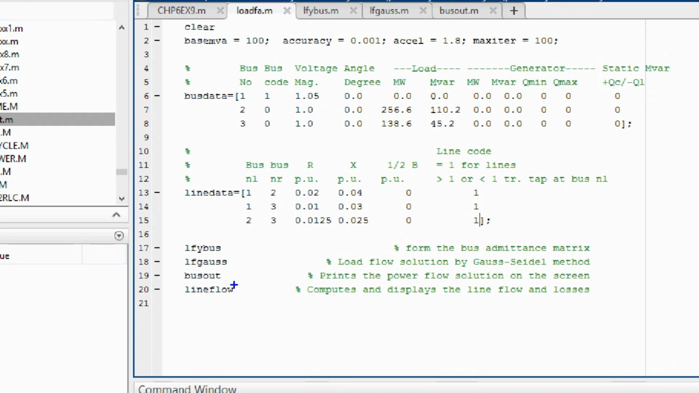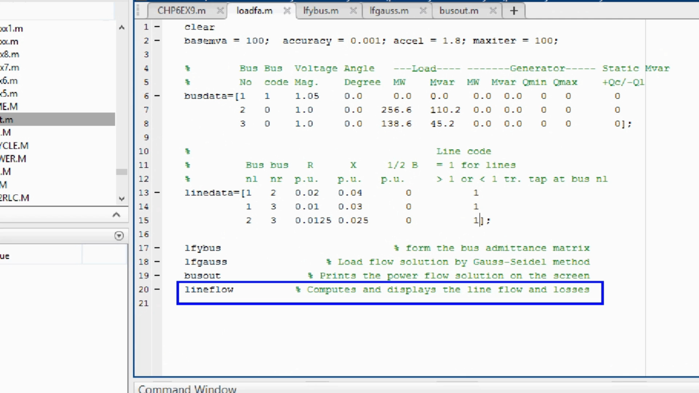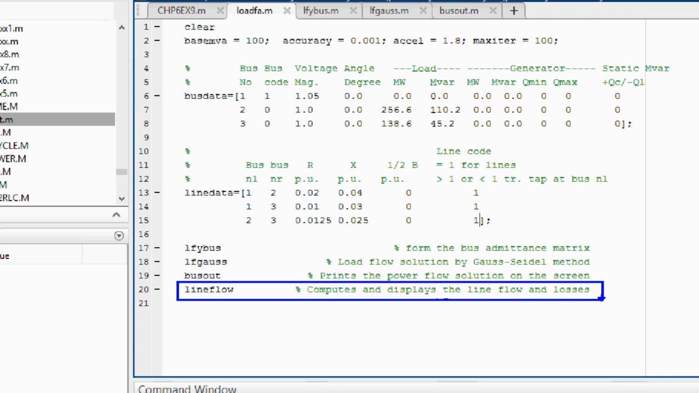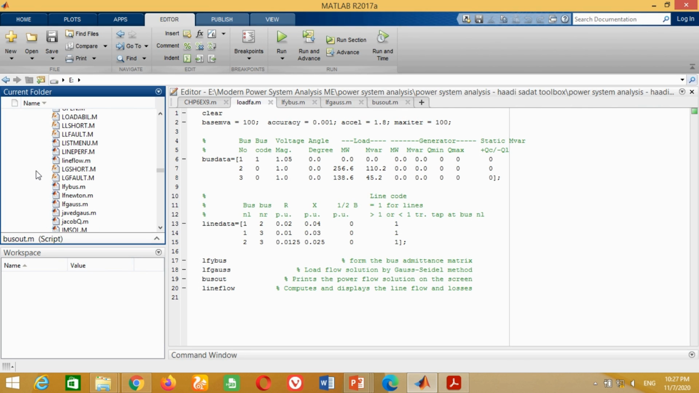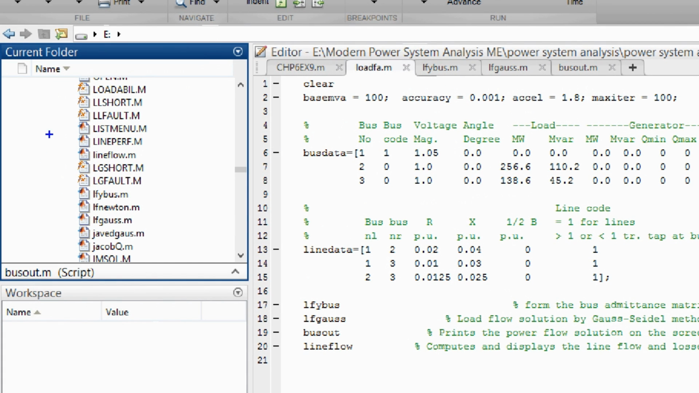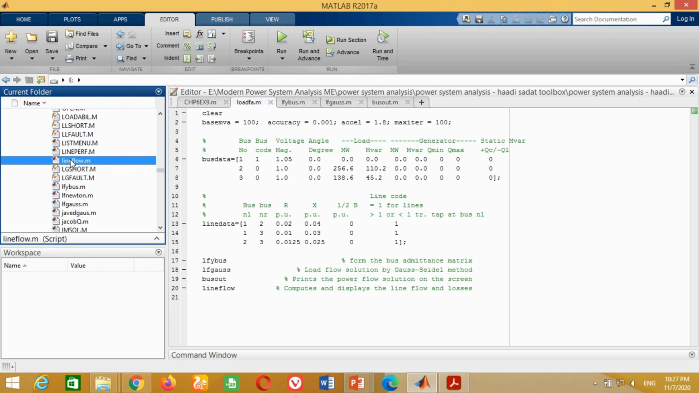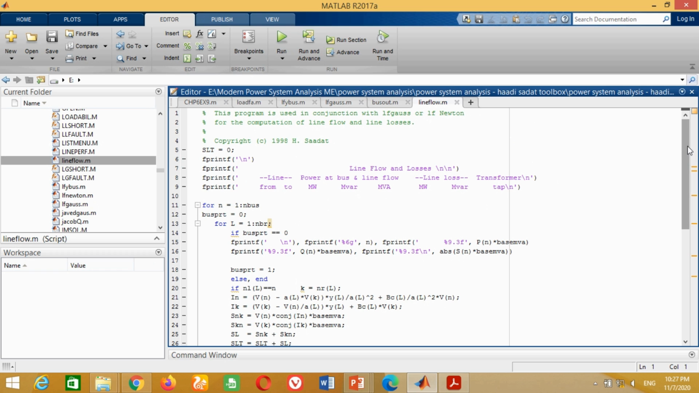Now come to our MATLAB program again. We have another MATLAB function named lineflow. This function is used to show the line flow and losses in the system. Let me show you this function in our system. You can see lineflow MATLAB program is already saved here. Just double click on it to see its program.